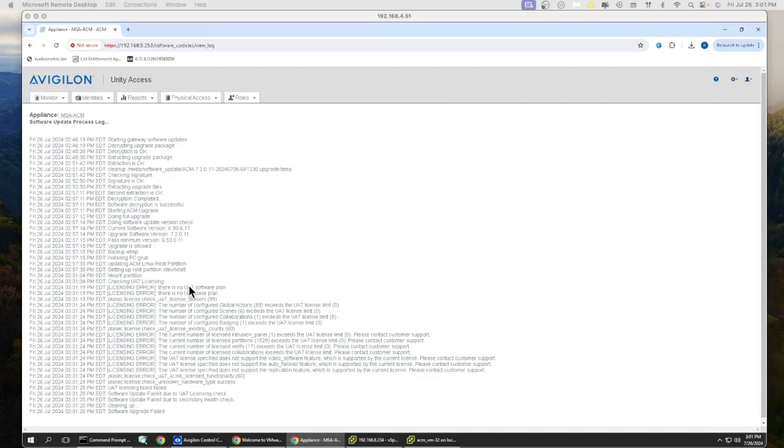And as you can see right here, it checks for your software version. It says that's okay, it's 6.50, so it'll pass that. And as soon as it looks for the licensing, there's no software plan, there's no base plan. The upgrade will fail. Now we'll show you the correct way to do it.